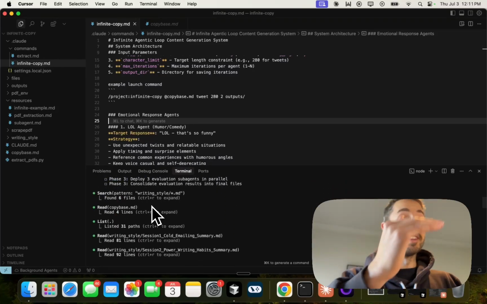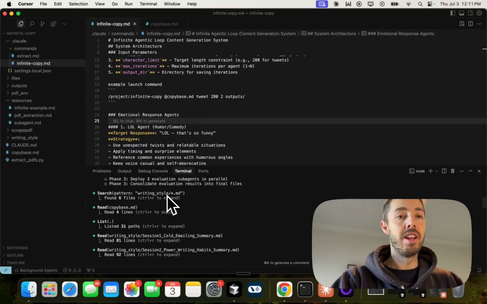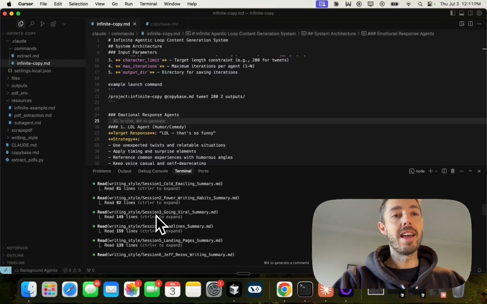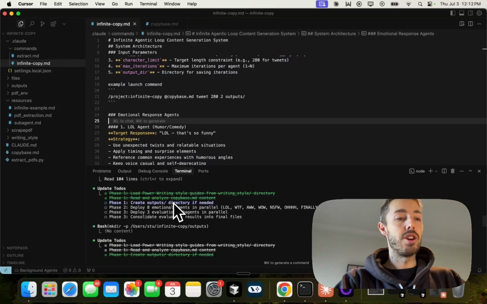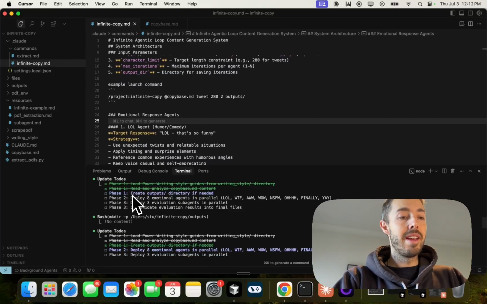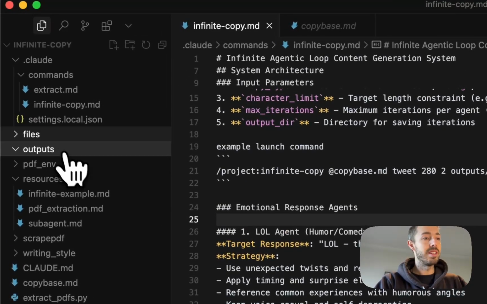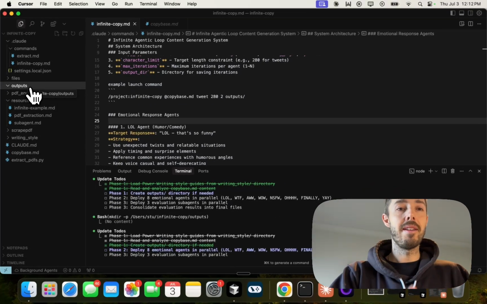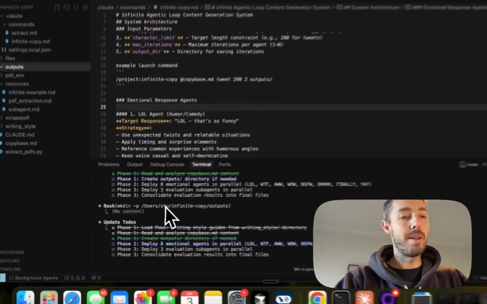So we can see the step-by-step breakdown that Claude's just doing automatically given the prompt. We can see that it's found the writing style documents, it's found the copy, and now it's reading that and building up the context. Now that it's got the full context of the situation, the next step is to create the outputs folder. You can see here on the left, when I click this outputs folder, it wasn't there recently, but now it is, and you can see that it's empty.